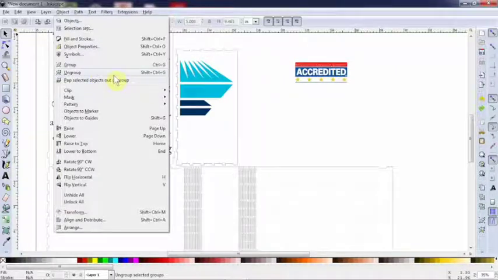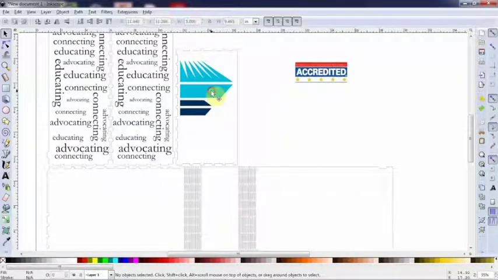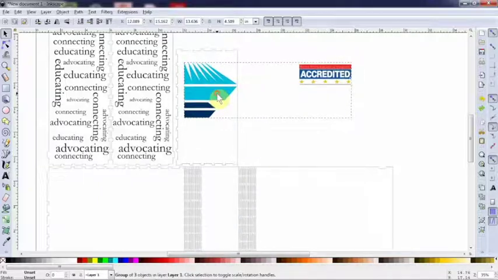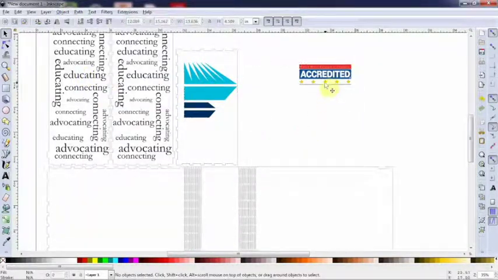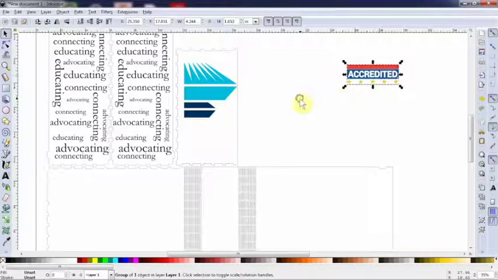Now remember, group and ungroup sometimes is very useful. For example, this shape right here is still all grouped together. Go ahead and try to take that apart. I'm going to go to Object and Ungroup. For some reason, it was still all grouped together. So I'm going to scoot that out of the way.